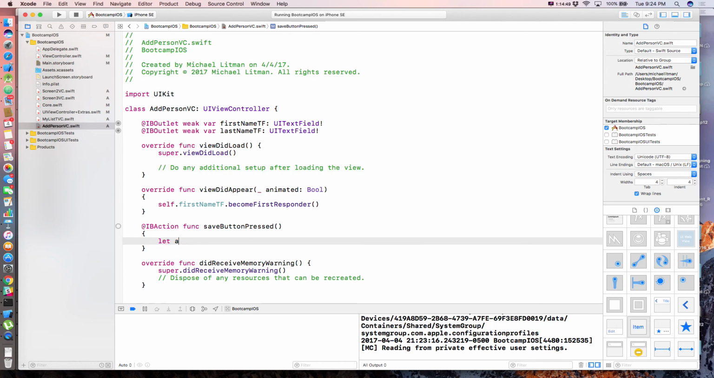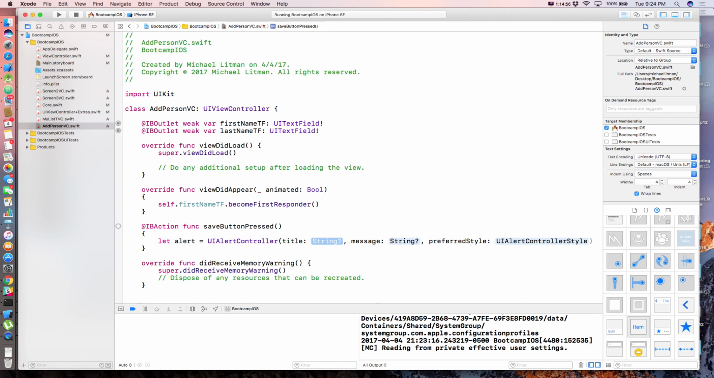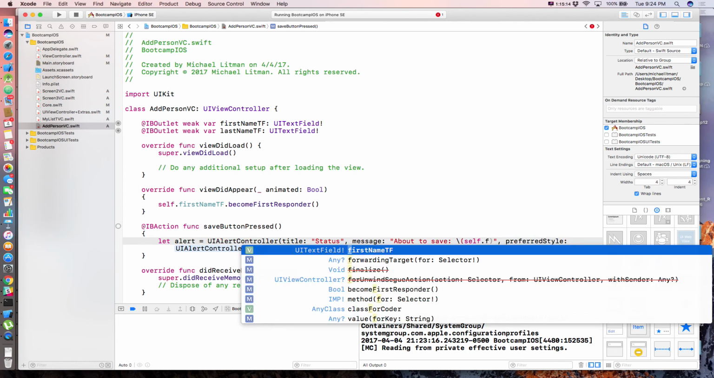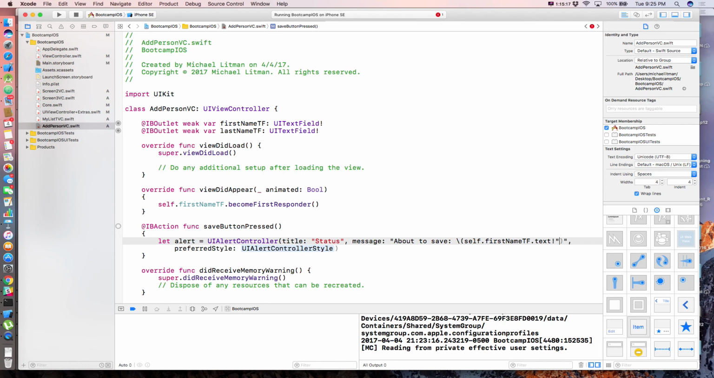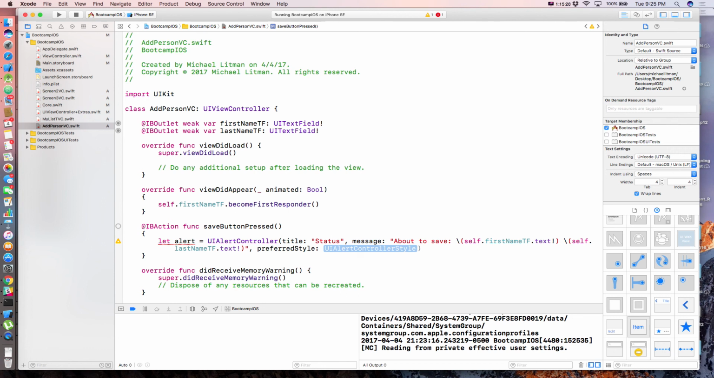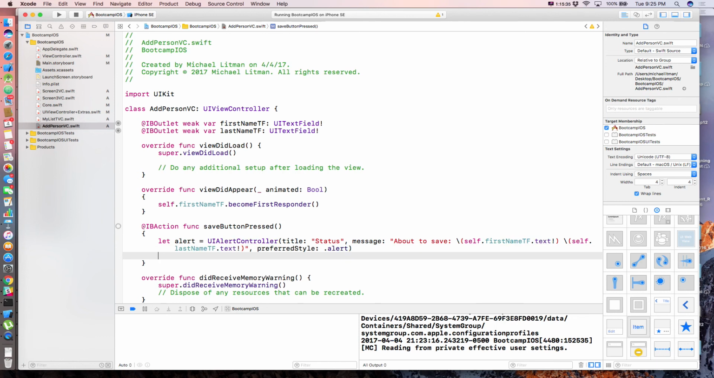So I'm going to say let alert equal UIAlertController. And this guy's going to have a title. I don't know, let's say Status. Message, we'll just say About to save self.firstNameTF.text space self.lastNameTF.text. And preferred style, we have two different choices here. We can have an alert or an action sheet. I'll show you both of these. All right, so that's the tool that ultimately allows us to do an alert.